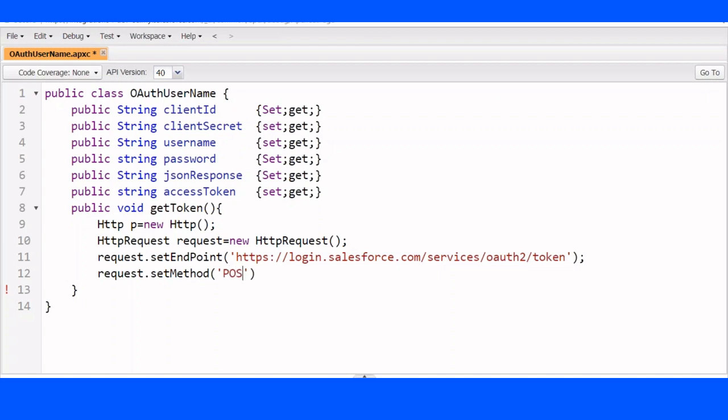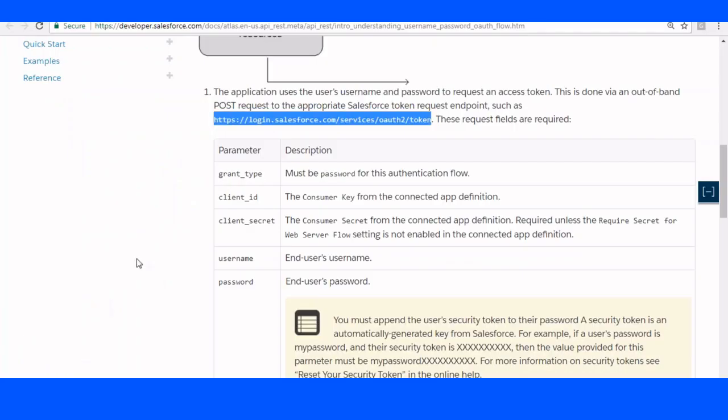Set method. What is the method? If it is a post, what should I do? Whatever data you want to send has to be sent in the body. What is the data you want to send? Look at the documentation.